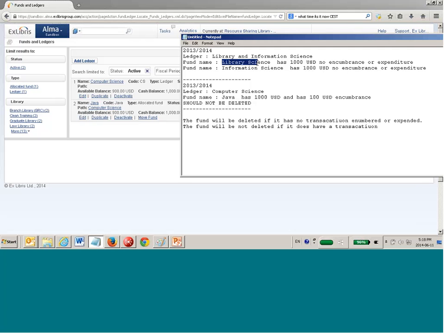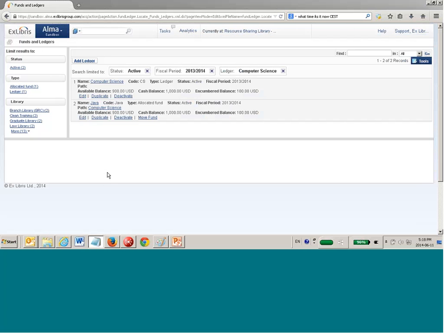This one should be okay. It should get deleted because it has no transactions. Alma says, okay, you don't want it, you change your mind, go ahead. Same thing here. This one, it's logical that Alma is not going to delete it because there's a transaction on it. First, you have to get rid of that transaction, then you can delete it. Let's see what's going to happen.